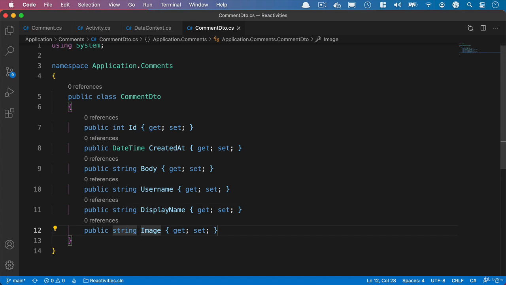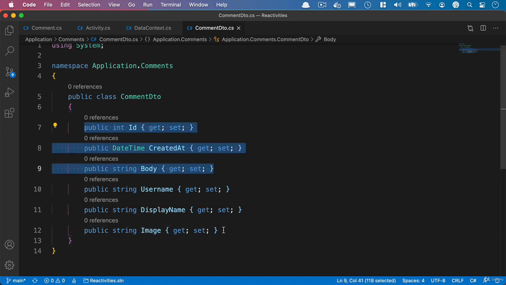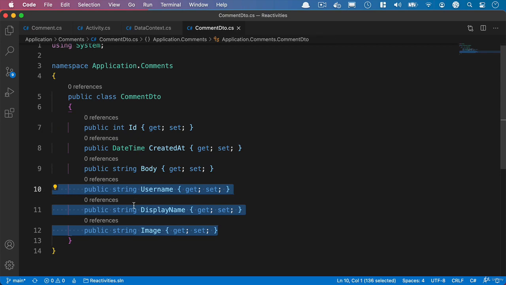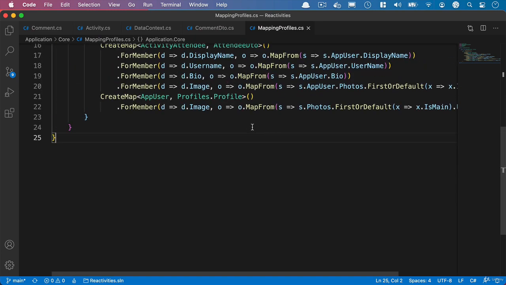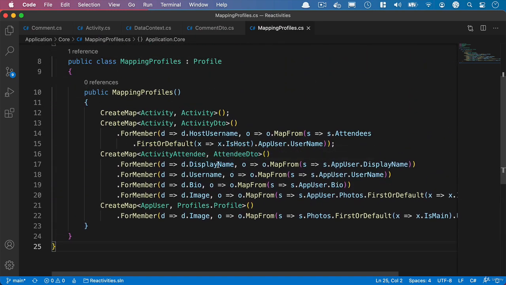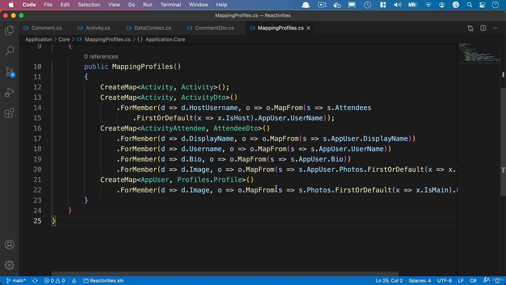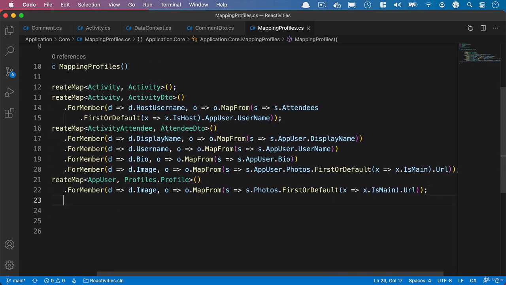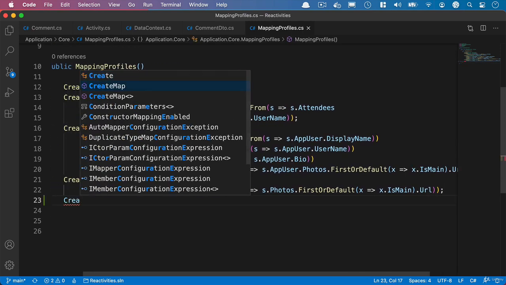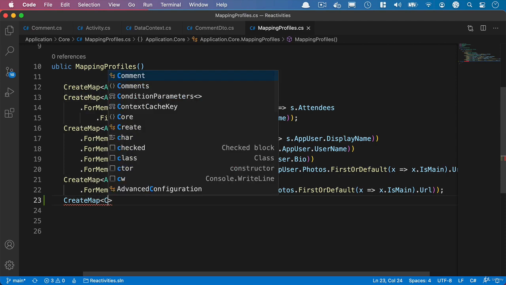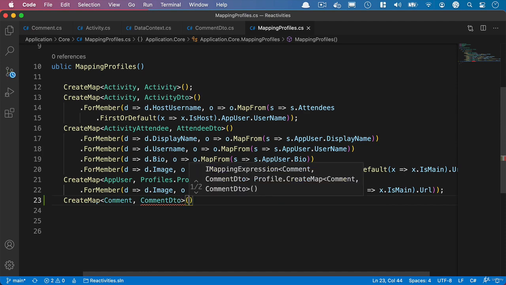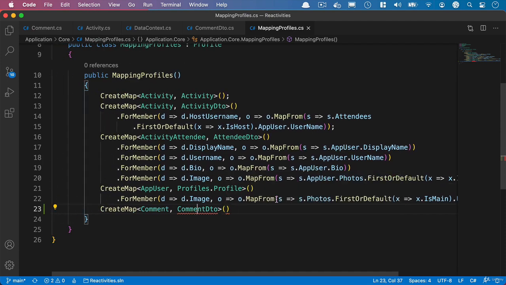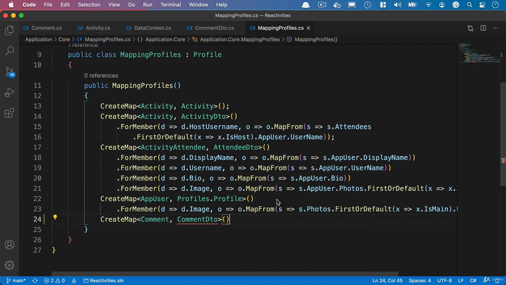Now, Automapper is going to struggle to create most of these. It's going to be fine with the first three, but we are going to need to configure the last three properties in our DTO. So we'll go to our mapping profiles, and inside here we need to create a new map that's going to, of course, go from our comment to our comment DTO. So let's go ahead and create this. So we'll create a new map, and we're going to go from the comment to the comment DTO.